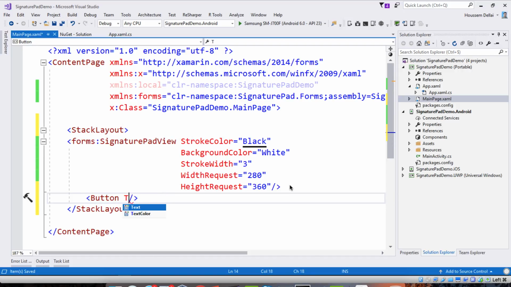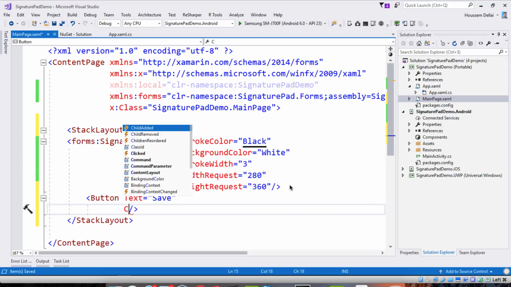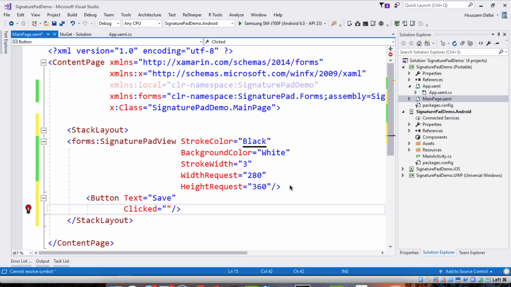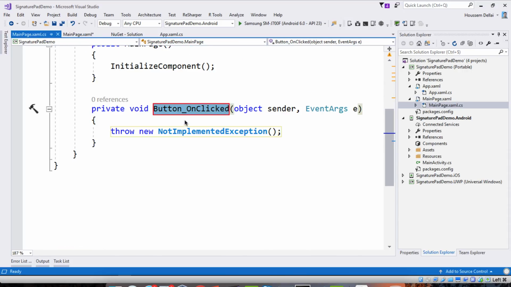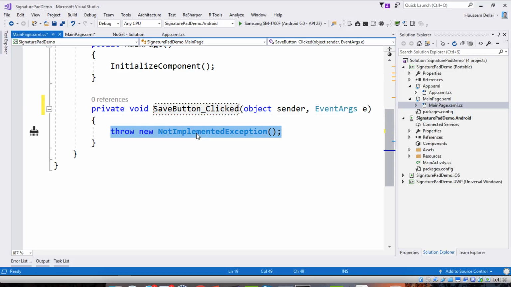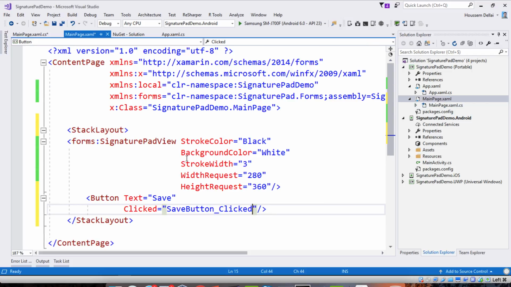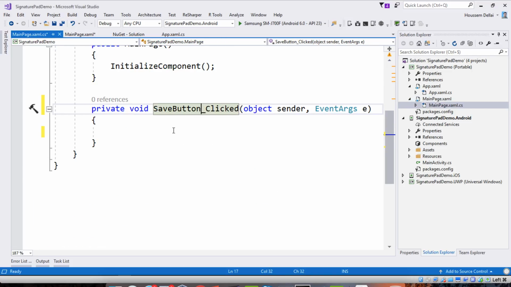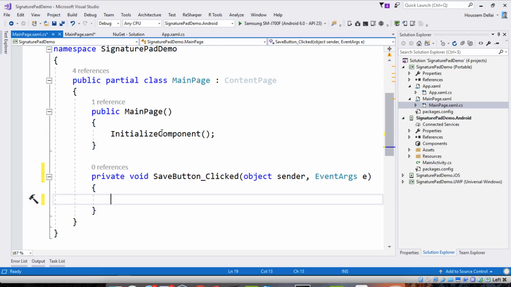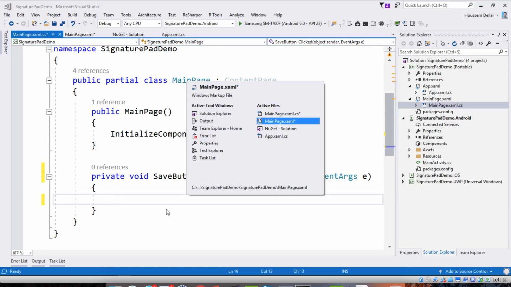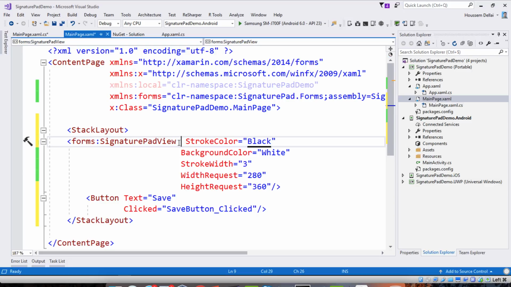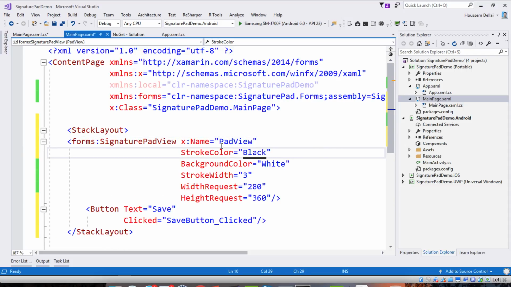This button will have a text saying this is for saving the signature. The Clicked event of this button will go to execute this event handler, which I'll call SaveButtonClicked, and that's the same name as we are using right here. Now you can access that signature pad. For that, I need to give it a name. So let's go to our signature pad and give it a name. Let's call it just PadView.